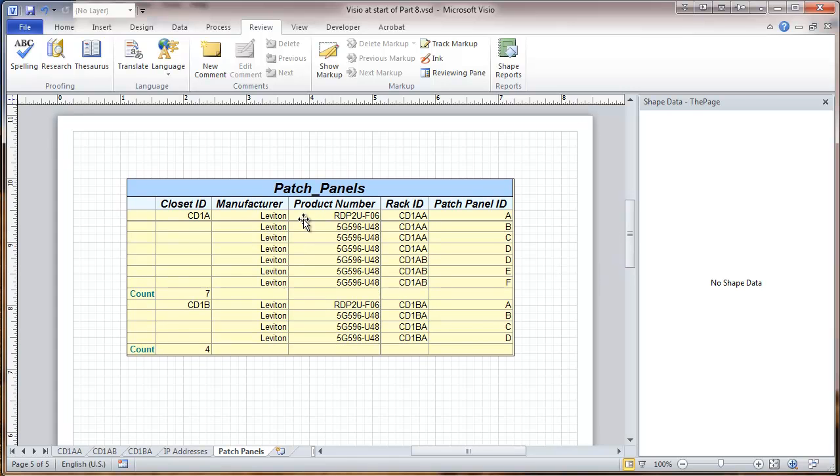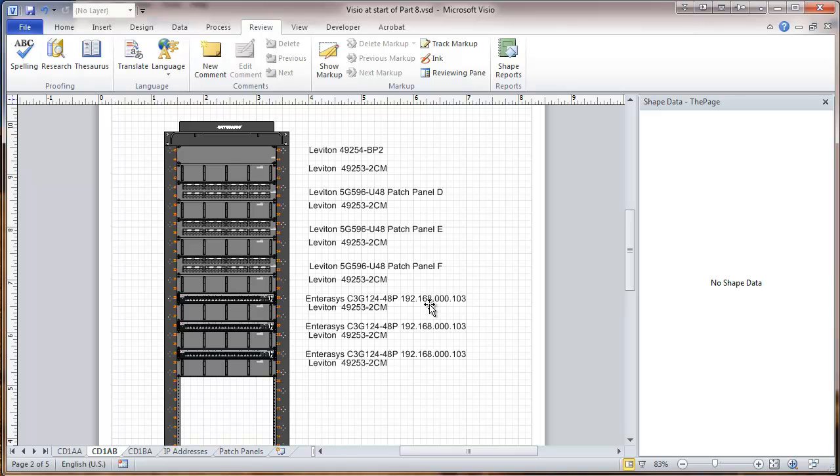All right, and here we have two closets, CD1A and CD1B, 7 patch panels, 4 patch panels. A, B, C, D, A, B, C, D, D. So we got a little bit of a problem here. When we went from this rack to this rack, we duplicated that letter right there. And then the other one, it's A, B, C, D. So that looks good. So I'm going to go back to here, and this shouldn't have been a D.